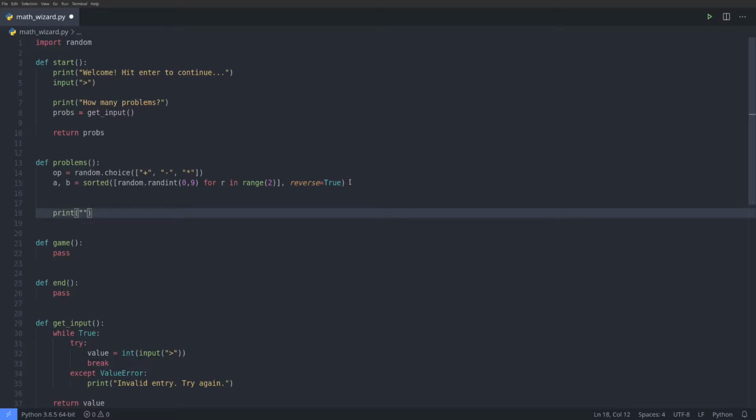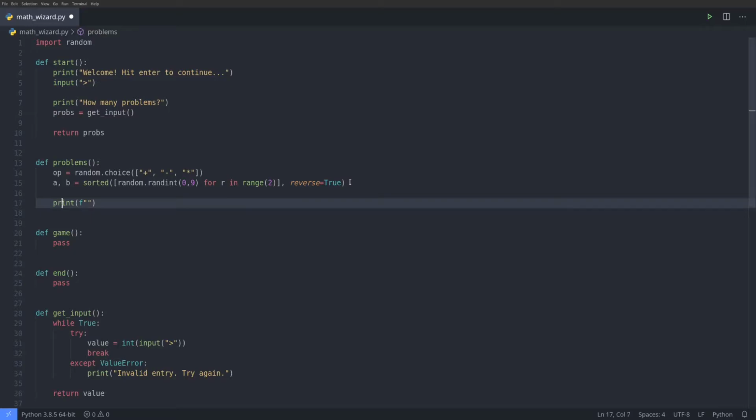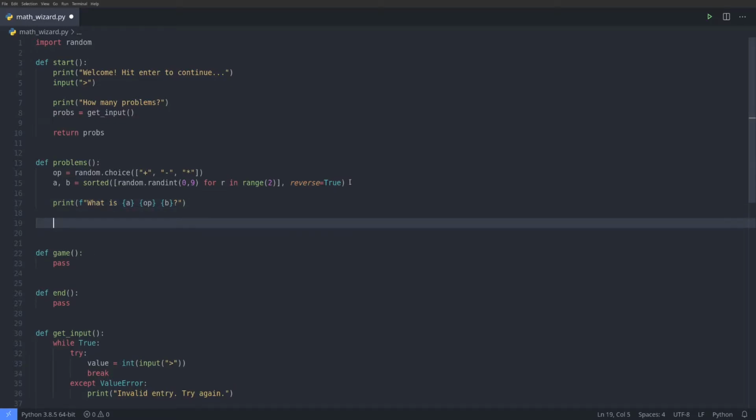And let's go ahead and display to the player what the problem is. And I'm going to use a thing called an f-string to dynamically generate a sentence on the fly for the player to read. So we're just going to say, what is, brackets A, close brackets, B. Okay, and this will be printed out to the player.